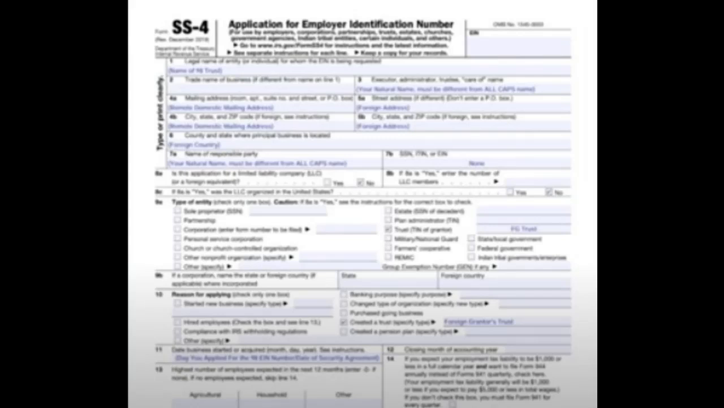How to properly complete IRS Form SS4 for obtaining a 98 EIN number. This guide is specifically for participants in the 98 Trust Administrator Masterclass. The purpose is to provide a step-by-step explanation of how to fill out IRS Form SS4 correctly to obtain a 98 EIN, Employer Identification Number.